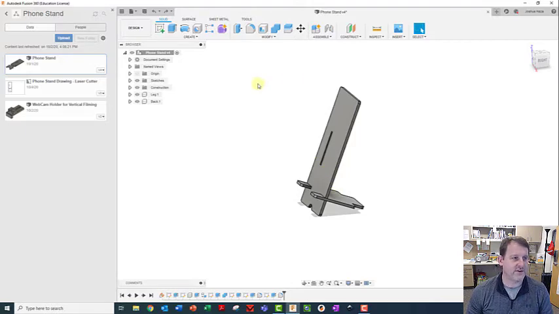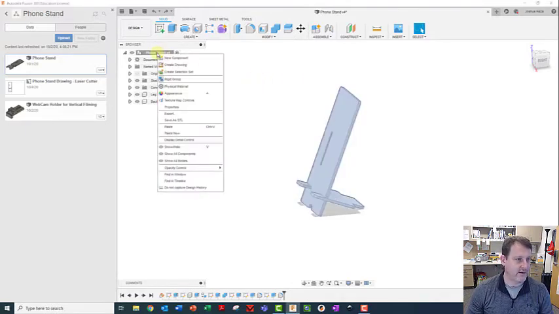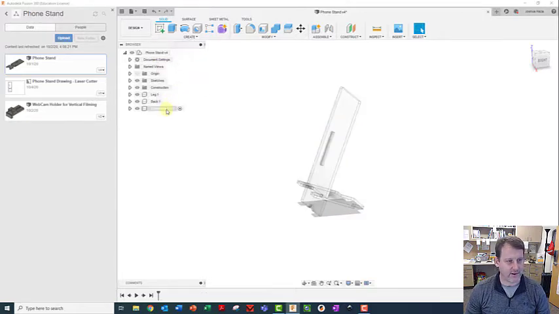First things first, let's create a place to put our copies. So we're going to create a new component, and we're going to name that component. We're going to double click on the current name. We're going to name it laser cutter. That way we know what's inside there. And then we're going to copy this leg and the back, and we're going to drop them in the laser cutter.